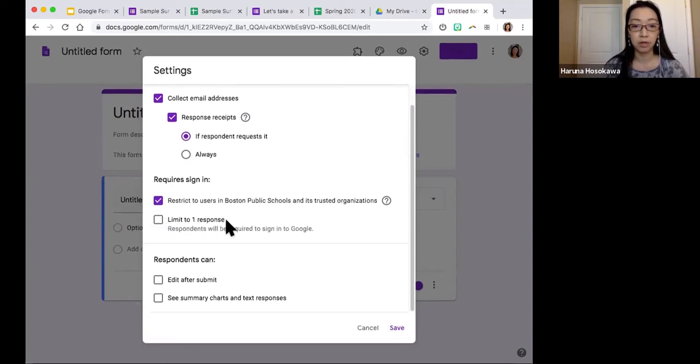And limit to one response. If you have this checked, they do need to be signed into Google. So that's another place where you want to be careful with it, because that's how Google tracks whether or not you've responded. If you have it unchecked, then the person does not need to have a Google account. And then there's a couple other options here, whether or not you can edit after you submit, and see summaries.